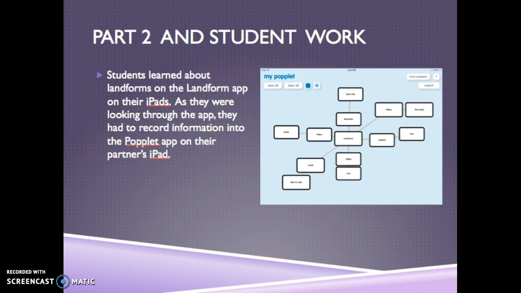For part 2, the students learned about the different landforms, and they did this by using the Landform app on their iPads. It's just called Landform, and they worked together with a partner in this portion of the project. So they each had their own iPad. On one iPad, they were able to look through the Landform app to find each of the different types of landforms, and then also a fact about each one.